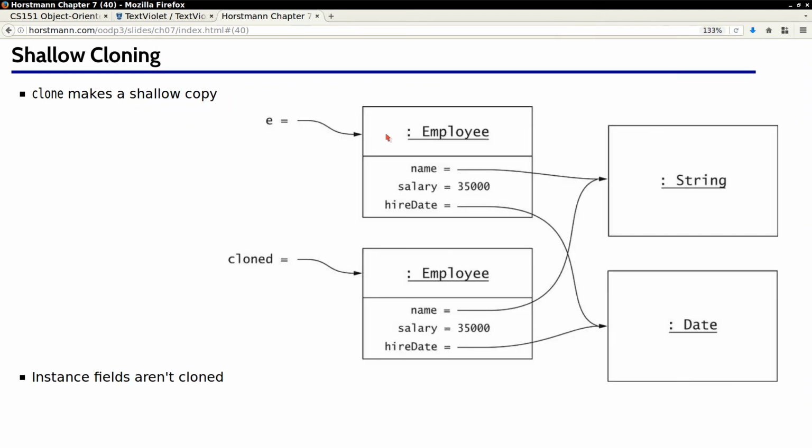Now, here is why cloning is considered to be a potentially dangerous thing. Let's say that I have an Employee that doesn't just have a name and a salary, but also a reference to a mutable object. So hire date, if I use one of those more modern time classes, then this problem wouldn't occur. But let's say that hire date is an old-fashioned java.util.Date. That is a mutable class, so it is possible for anyone to mutate a date.